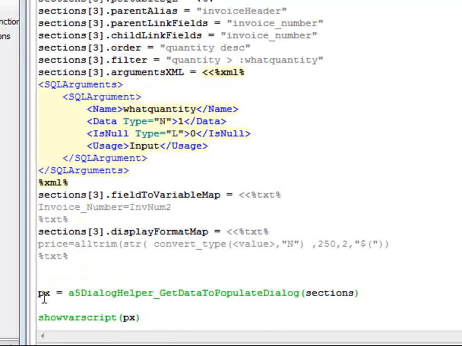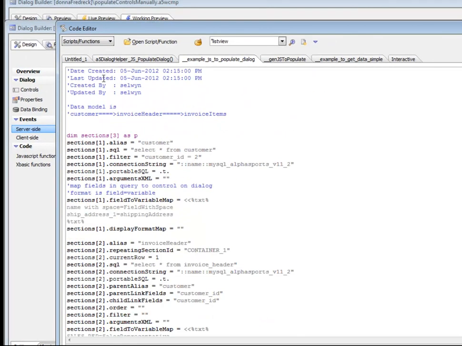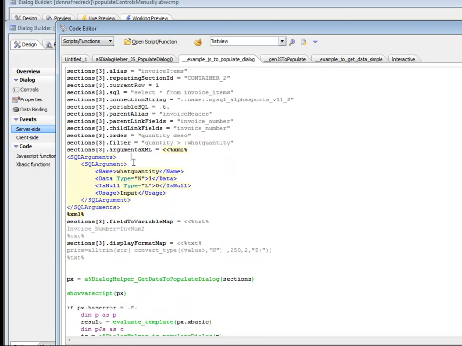So we're continuing our discussion of the getData to populate dialog helper function for this complex example where we have a dialog with 2 repeating sections that are organized in a parent-child relationship. So the invoice header repeating section is the parent of the invoice items repeating section.